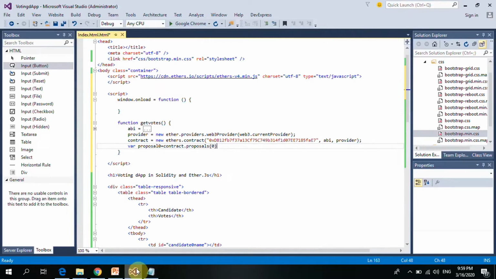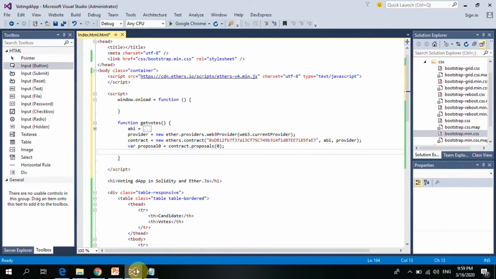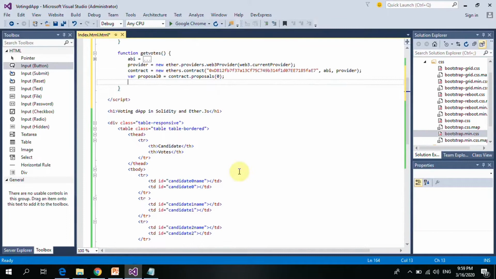So let's call the first proposal, which is 0. Let's display that on our table, and let's see whether we are correct. So we say candidates 0 name. Let me just change this to proposal name, and then count. So the first proposal name, and then let's change this to vote count. So we have proposal 0 name, vote 0 count.